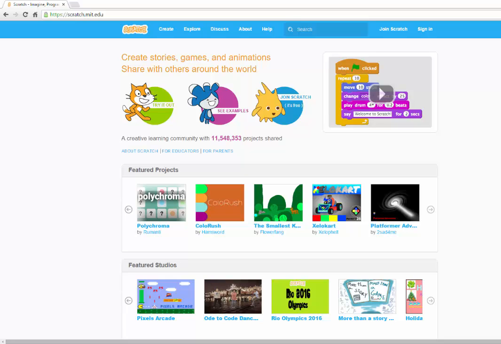Today we're going to learn about Scratch. Scratch is a tool that's used to create video games, choose your own adventure stories, animations, all kinds of projects. And it's free to use, free to sign up.